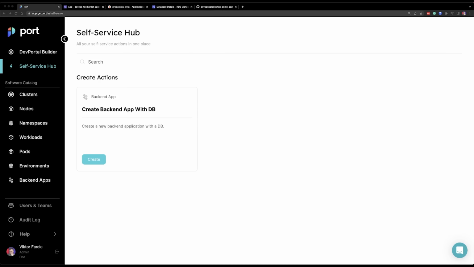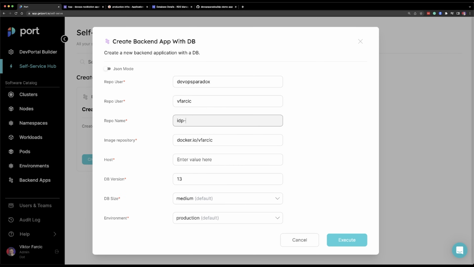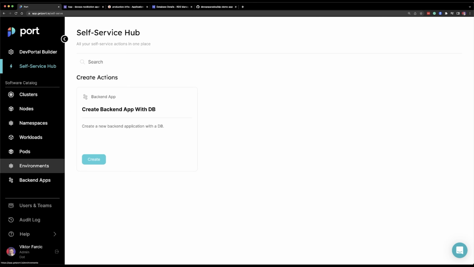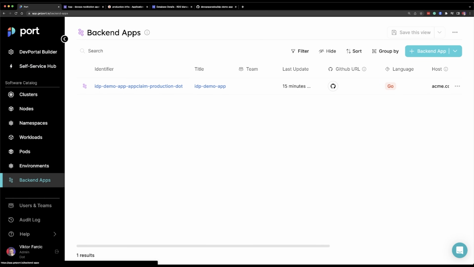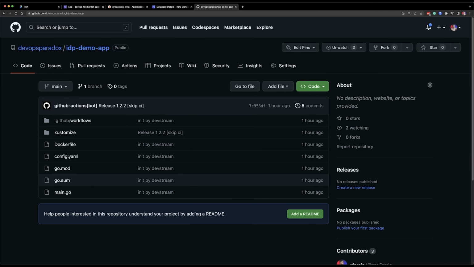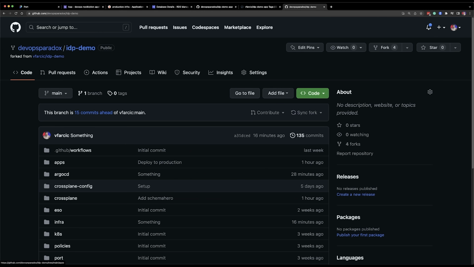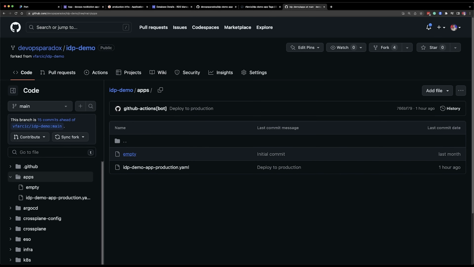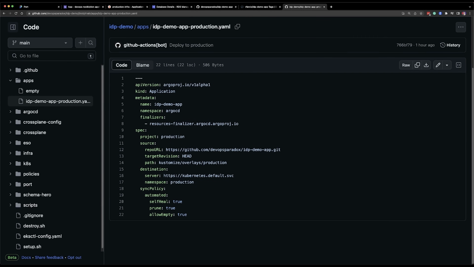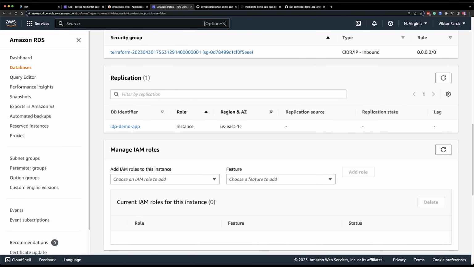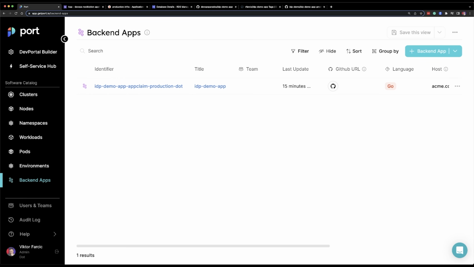Take a look at this. Click a button, fill in a few custom fields, wait for a few moments, and a new backend application was added to the IDP UI. But that's only the tip of the iceberg. A new repo was created with the code of a new application, a container image was built and pushed to the registry, updated manifests were pushed to a Git repo, the first release of the application is deployed, a database was created in my favorite hyperscaler, and I can see the outcome of all that back in the web UI.